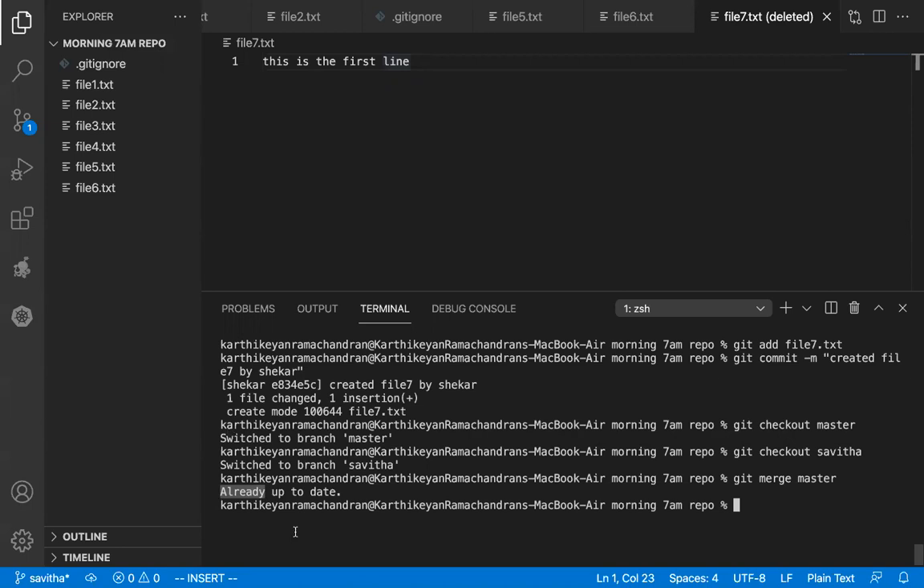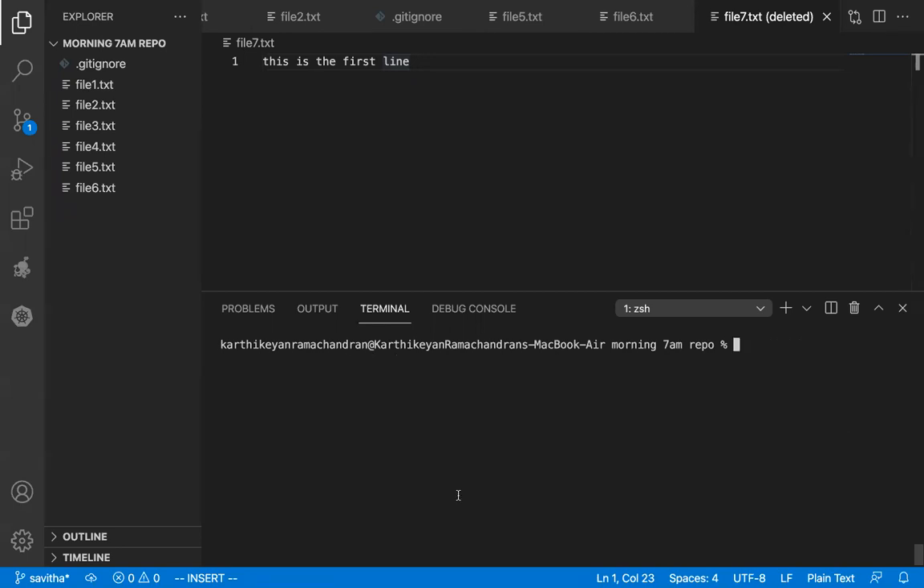Got it, now clear. Okay, so now it is showing already up to date. Making sense, right? Yes. Okay, great. Got it. Thank you. Okay, so I'm just switching into master.